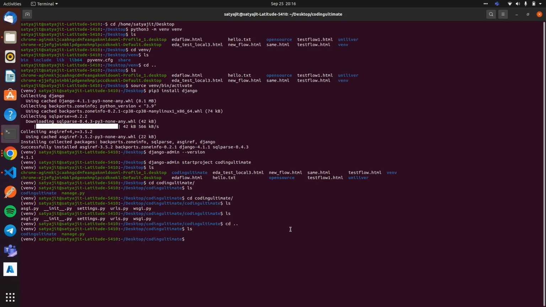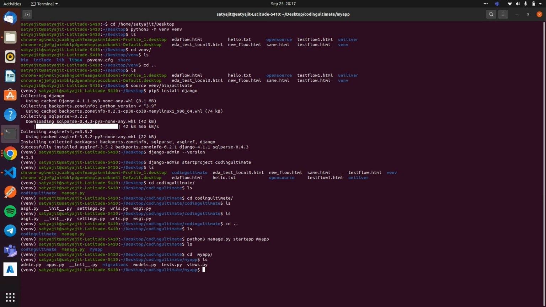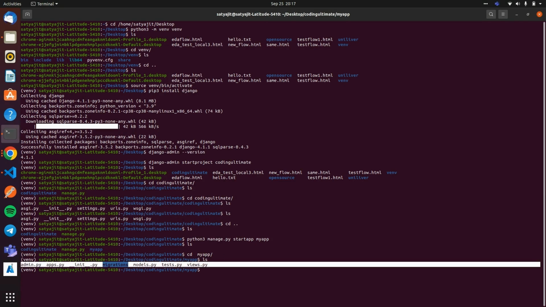The command is python manage.py startapp and your application name. Let's say my application name is myapp. Then press enter and type ls, and you can see myapp. Let's go inside the myapp folder. Then you can see there are a few files located inside myapp.